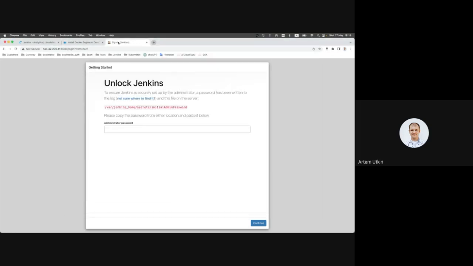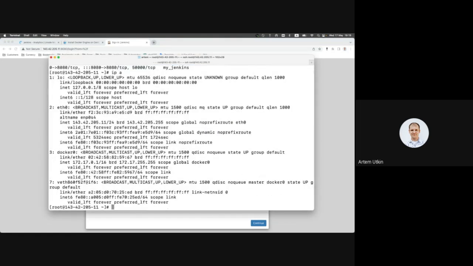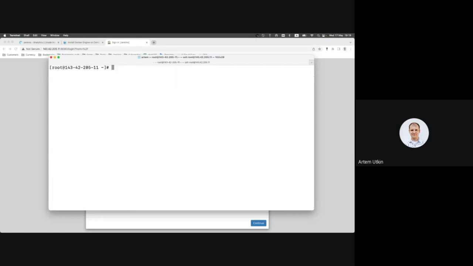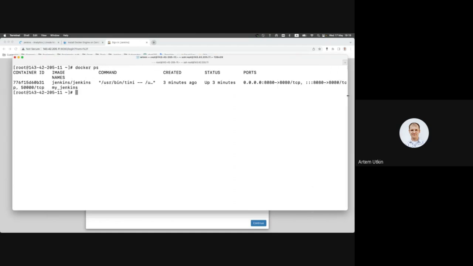So now we have our Jenkins instance. It is up and running, and we can see that we have to enter some initial administrator password. To proceed to the next stage, we have to insert this initial administrator password. The simplest way to find it is to look at the log inside the Docker container. We have docker ps to show all the containers which are running on my machine. And there is a command docker logs and the name of the container, my Jenkins.